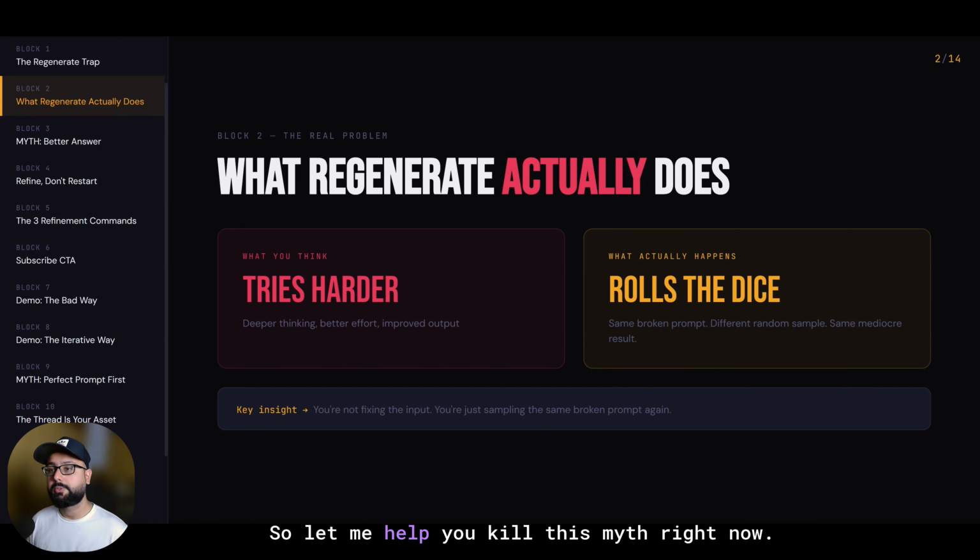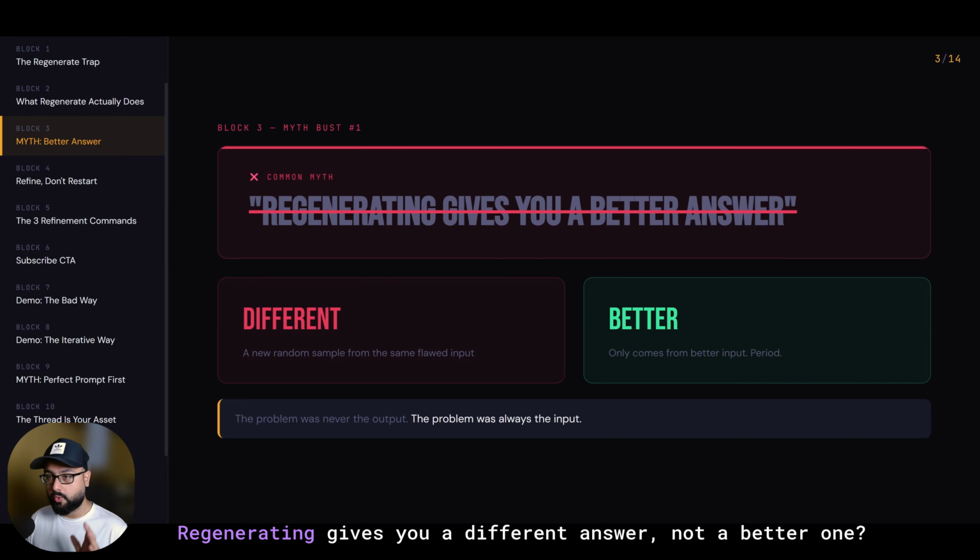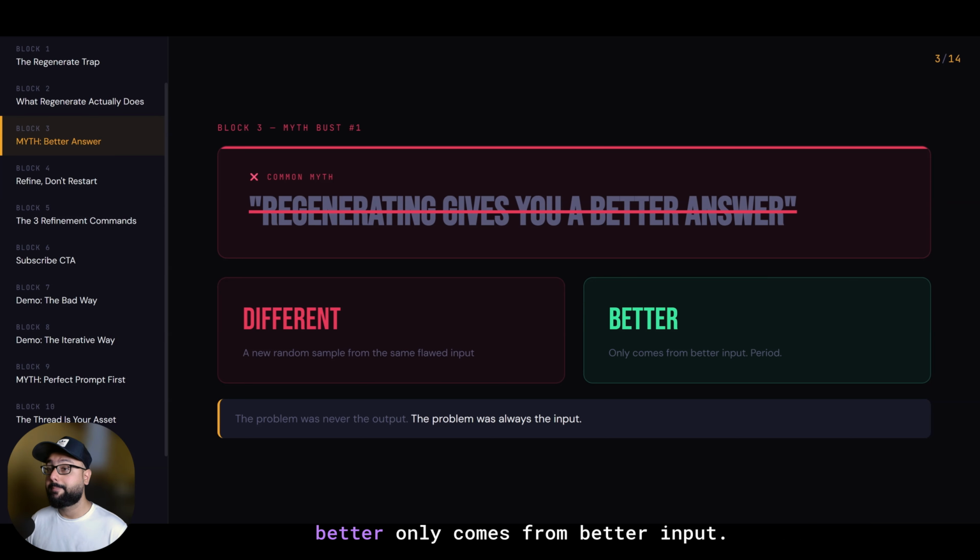So let me help you kill this myth right now. Regenerating gives you a different answer, not a better one. Better only comes from better input. If your prompt was vague, regenerating gives you a different vague answer. If your prompt was missing context, regenerating gives you a different context-free answer. The problem isn't the output, guys. The problem was always the input.